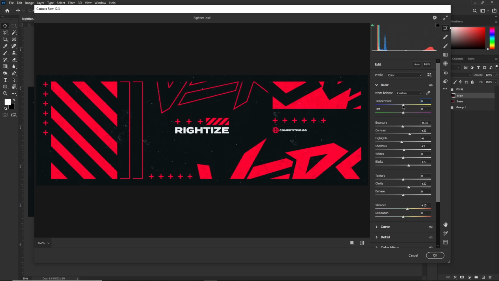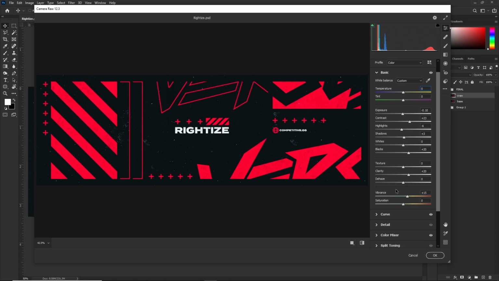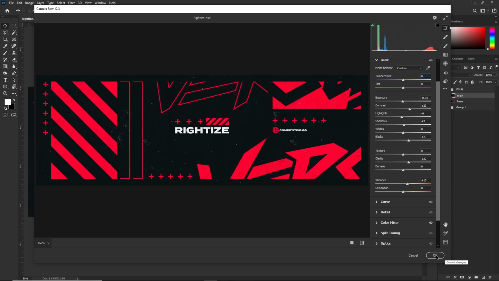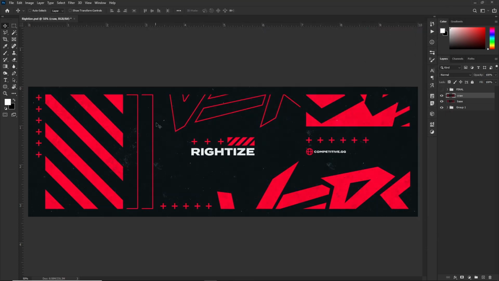I turned the temperature down because I don't want it to be blue. But yeah, so that's what I do. I use camera raw, click OK, let it apply, and now it kind of just brings out all these little tiny highlights, makes it more defined. It also ups the vibrance a little bit, so it looks really cool.